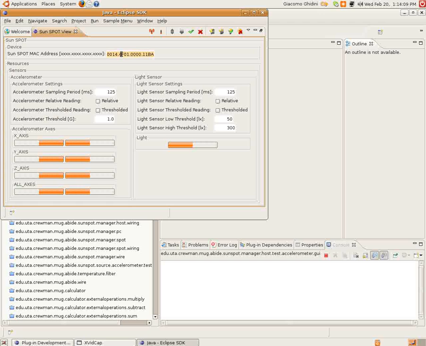The view allows us to set up an address for the device we want to connect to, define parameters for the accelerometer and light sensor that we want to demonstrate, and provides a visual output for readings fed from the accelerometer and light sensor available on Sun SPOT devices.